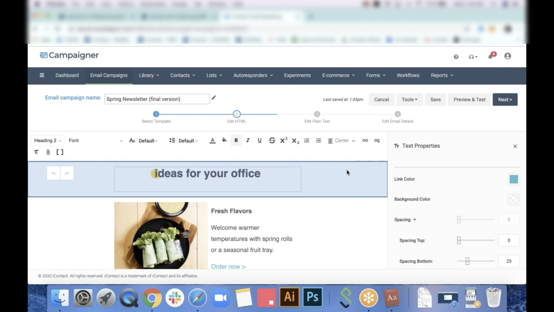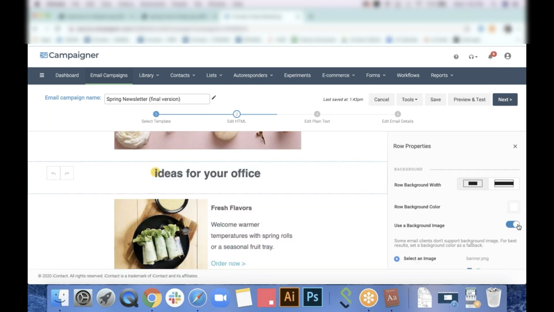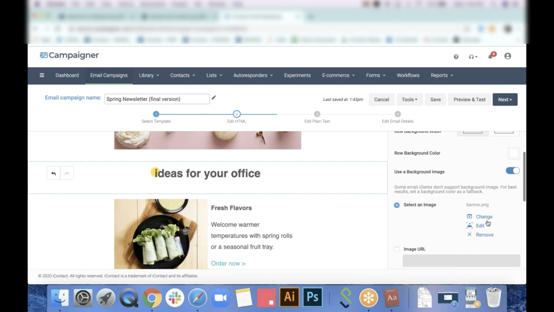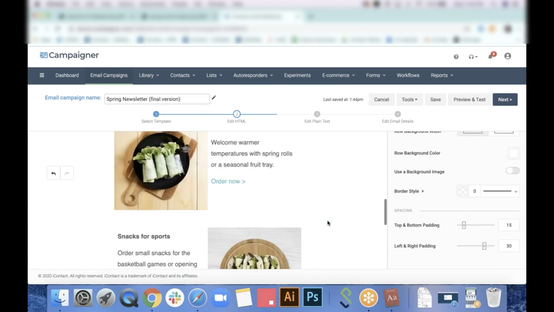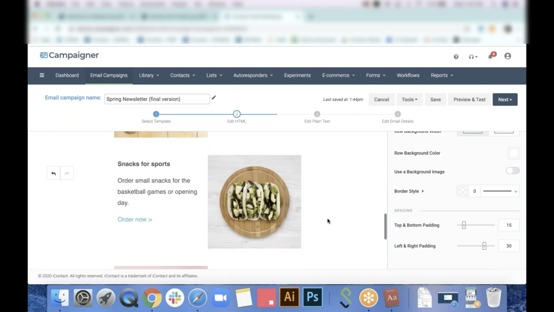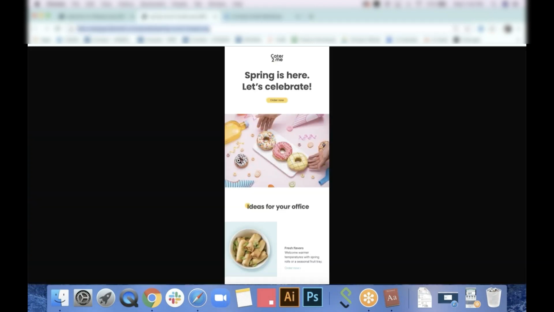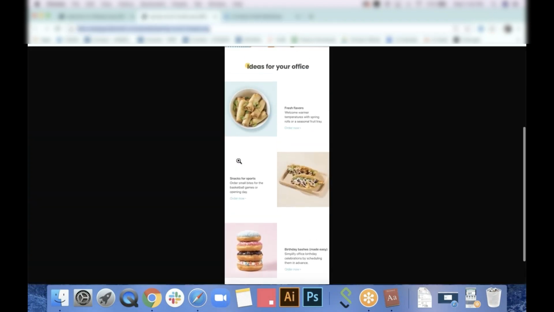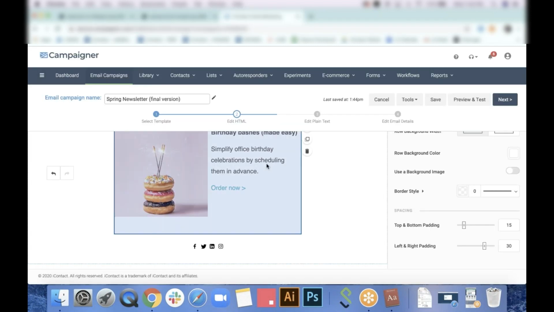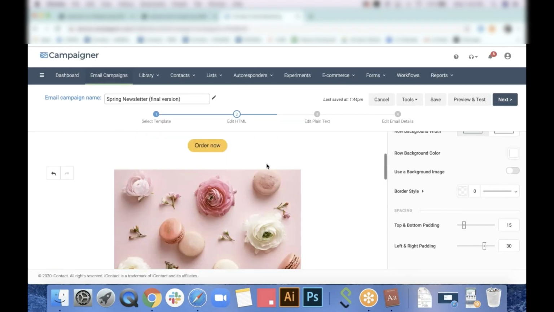So this wasn't an effect, but I used a background image over here. You see this toggle, and then I just added a background image to a normal row. And then you can see here, I even got a pretty similar donut picture. I like that. Pretty close, I would say. It looks really awesome. Great job.